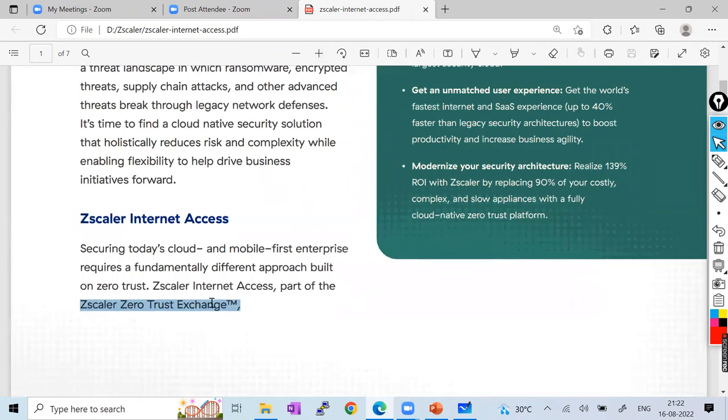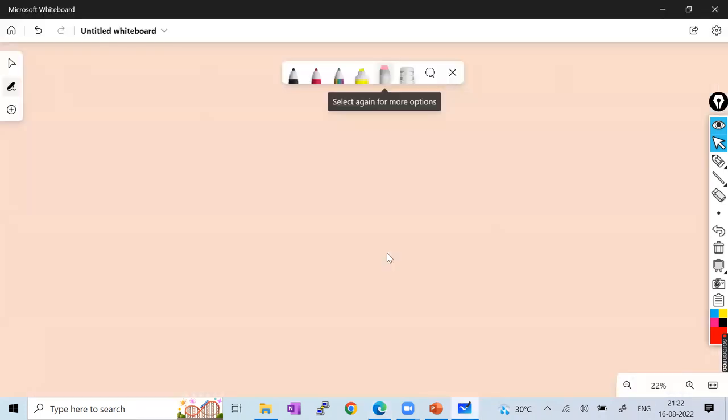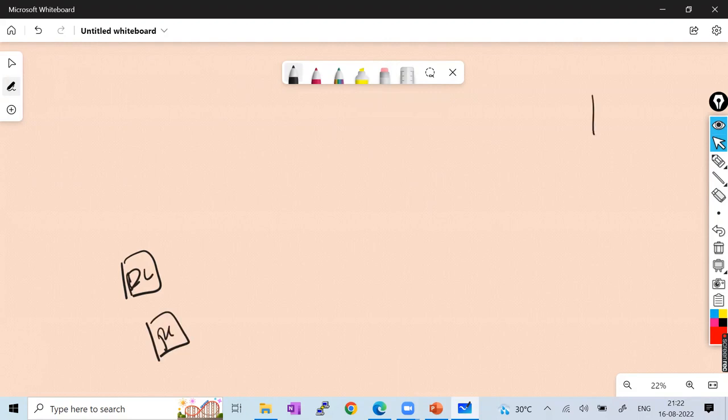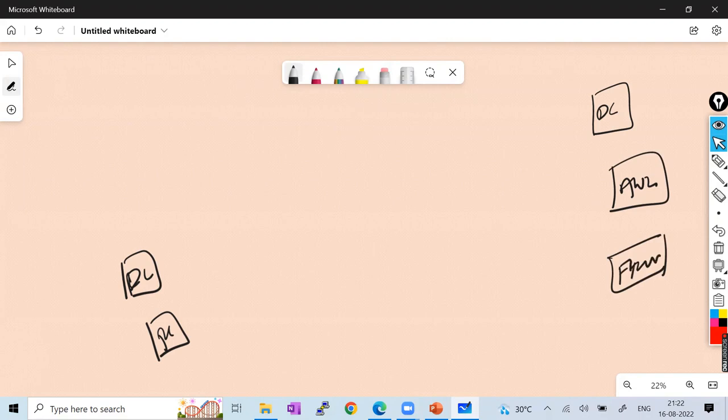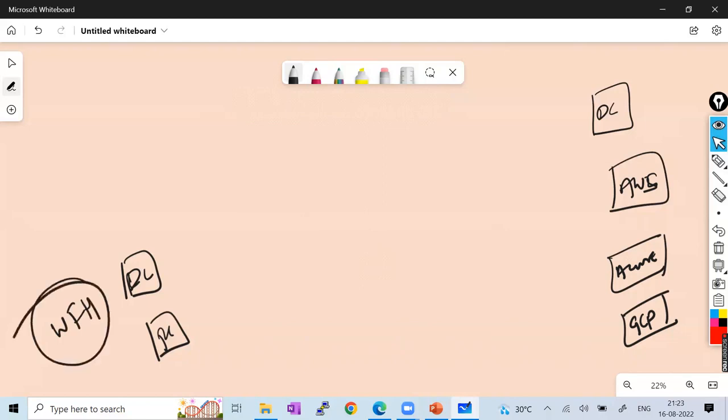The simplified version of that definition is, suppose you have clients, maybe PC 1 and PC 2, and this is your data center, this is your AWS, this is your Azure cloud, this is your GCP cloud. Sorry for my bad writing, guys, just bear with me. These are the clients sitting at home, doing work from home. And this might be their branch office, somewhere here. This is also a branch office. So I'm talking about zero trust exchange.